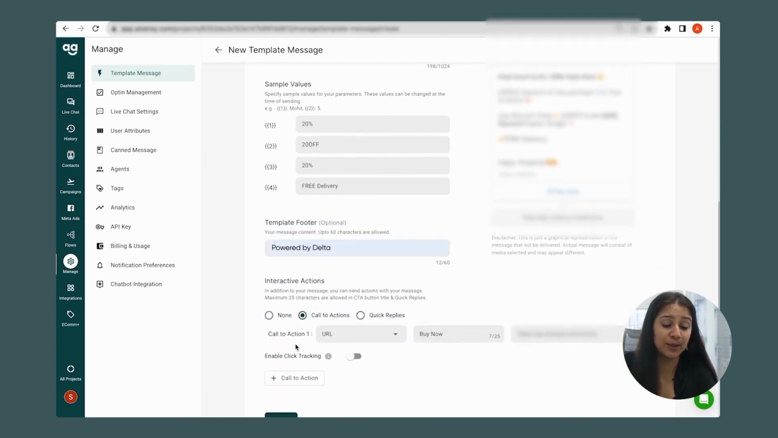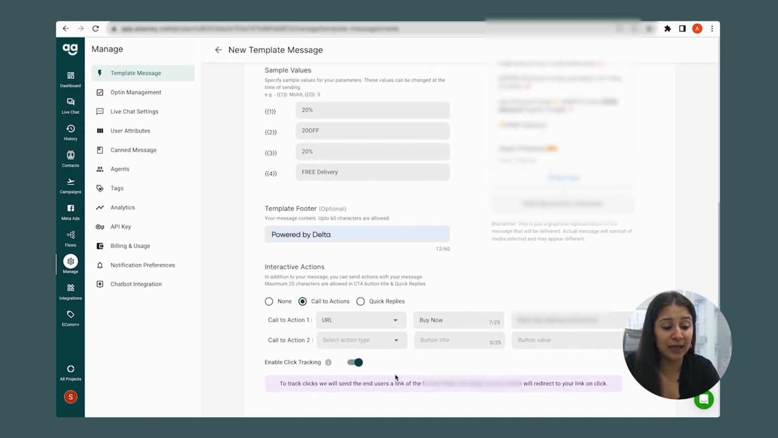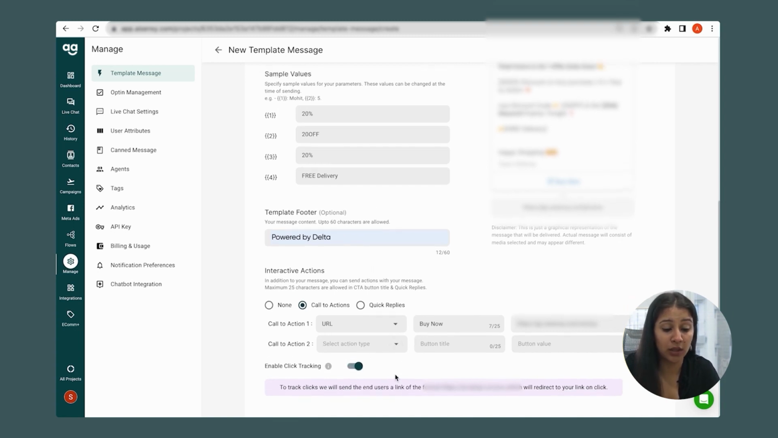Now, there are two types of CTA buttons. The first is a simple call to action button where you add a URL or a call now button. For the URL, simply add the link you wish to take the user to, and for the call now button, add a phone number. Every time you add a CTA button, ensure that you select enable click tracking to be able to detect the intent of the users who have actually clicked on your message.